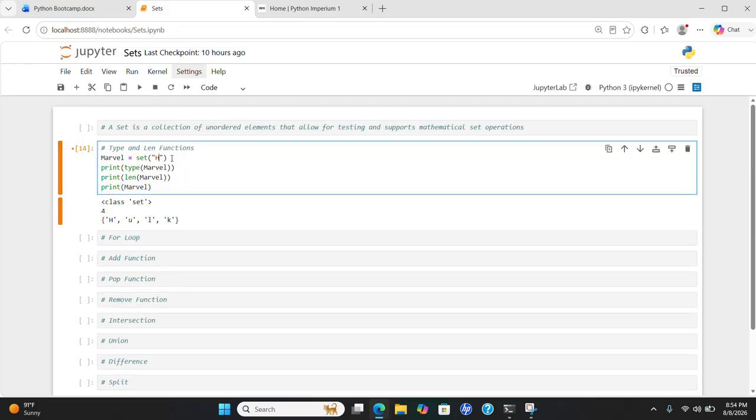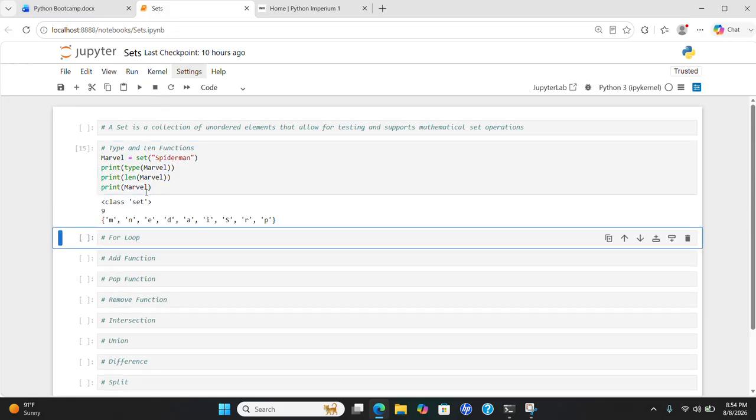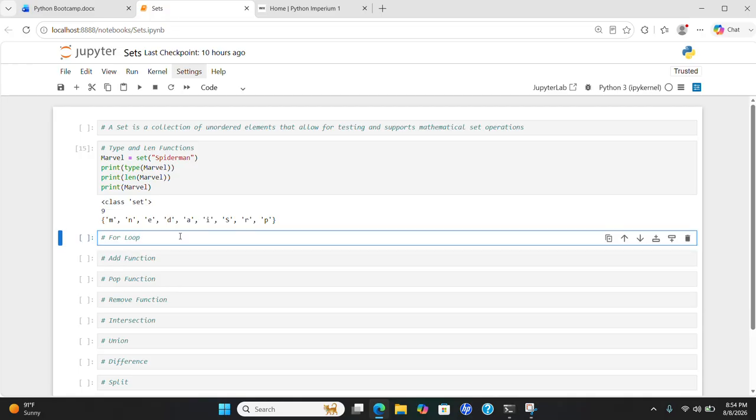Now let's try something else. Let's try Spider-Man. Spider-Man, of course it's a set, but Spider-Man has 9 characters instead of 4. And remember earlier how it says unordered? So it can oftentimes appear like Spider-Man where it's all out of whack in its own little area, or it can appear like Hulk where it's in order. So let's do a for loop.